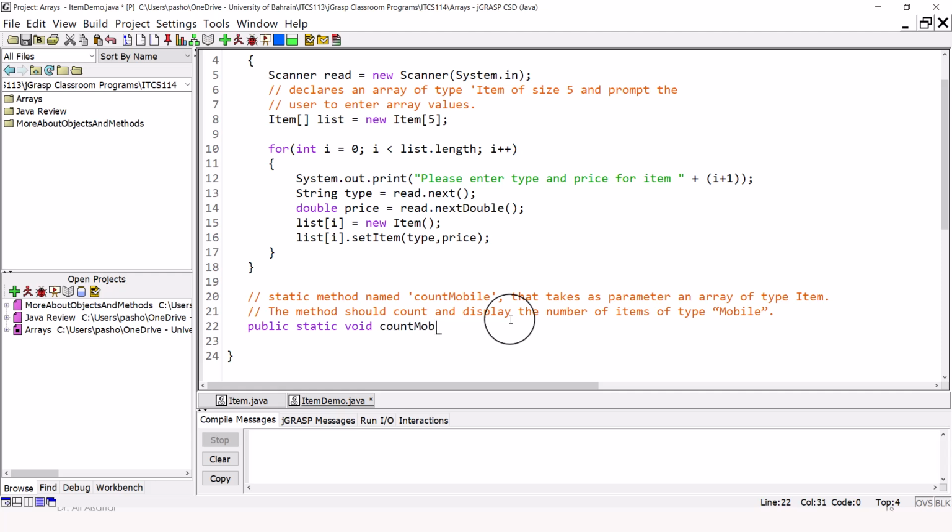countMobile. And here we need to define the parameter. It says that it takes as a parameter an array of type item. So how to define an array of item? The name of the class, item, and this is the way to define it as an array. And we are going to call it item, singular, as the name of the input parameter.